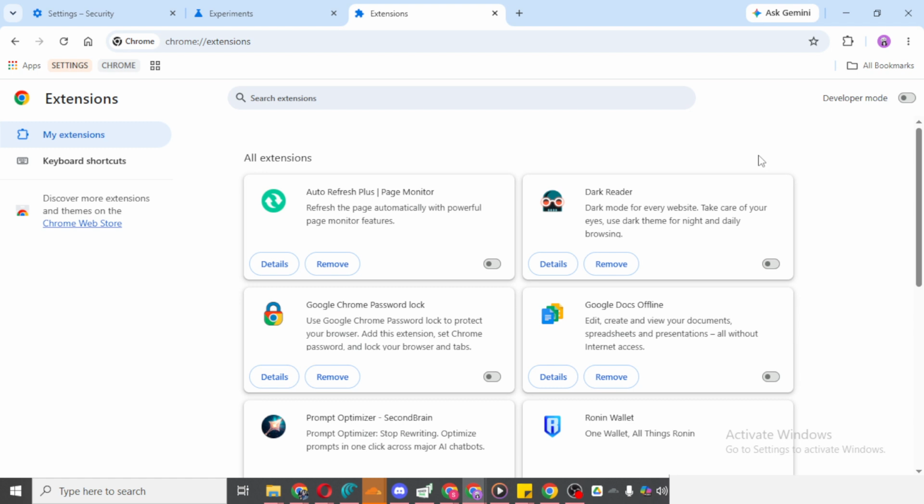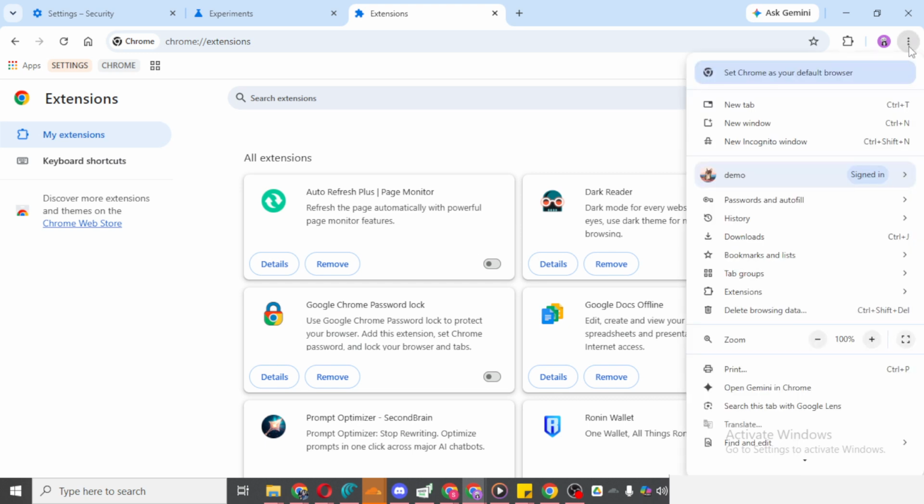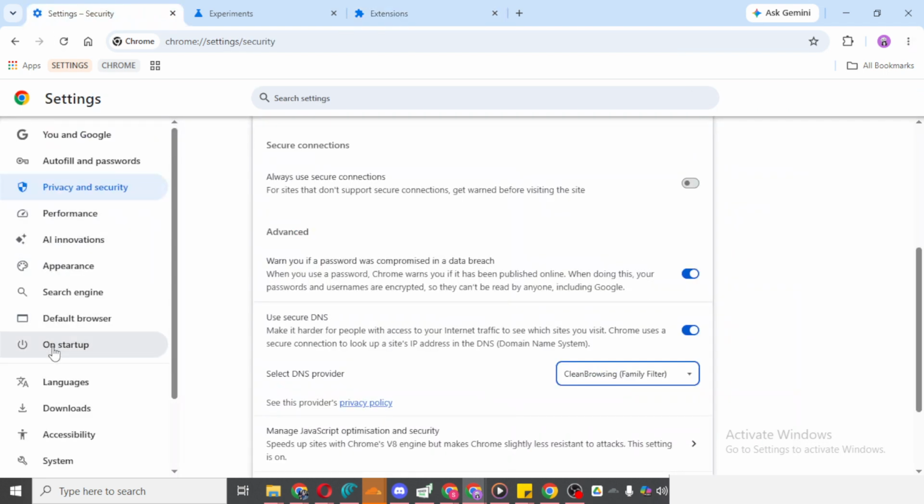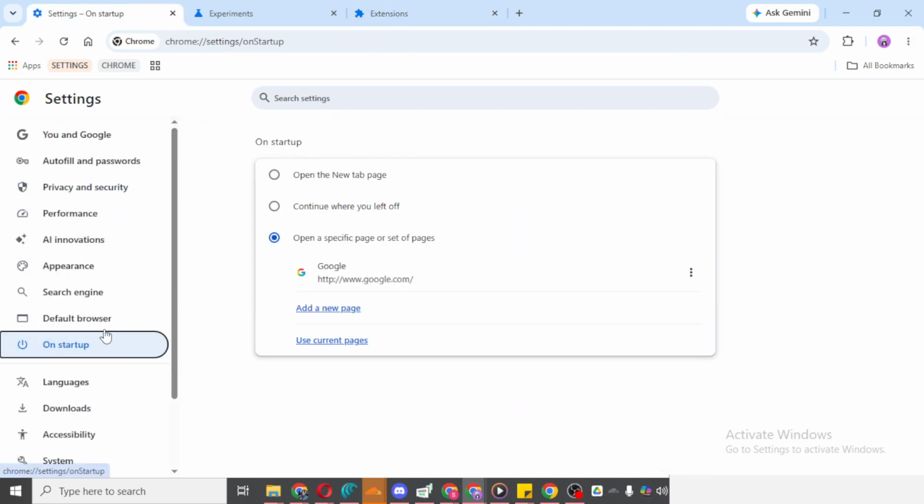This section controls what Chrome does when it launches, and in some cases, startup behavior can lead to unwanted tabs opening automatically. Review the options here and make sure nothing is set in a way that opens pages you don't want. After checking that, try using Chrome again and see if the problem has stopped. Open a new window, browse normally, and watch whether random tabs continue to appear.